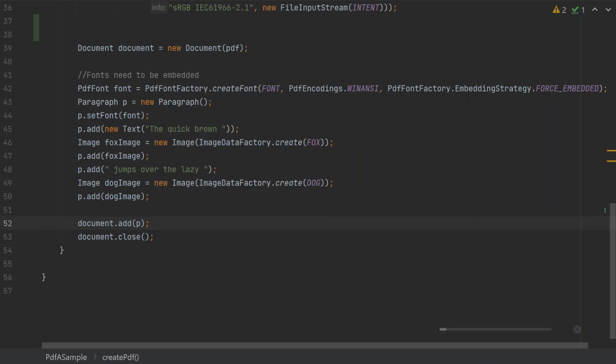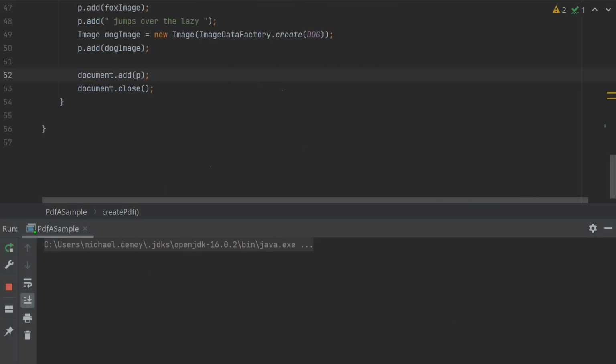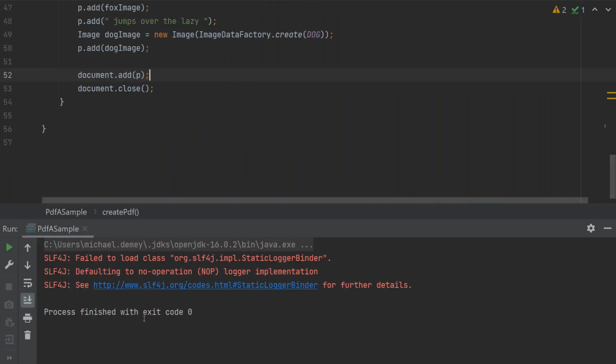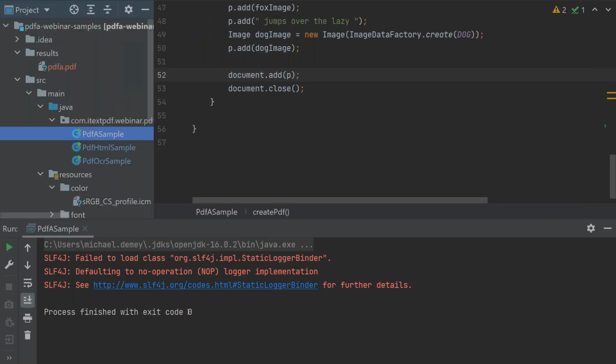If we run the sample now, give it some time to compile and start up Java, you can see that the process has finished with exit code 0, which means that it's run successfully. Right here in the results folder, you can now see the pdfa.pdf file, which is something that we've just generated.